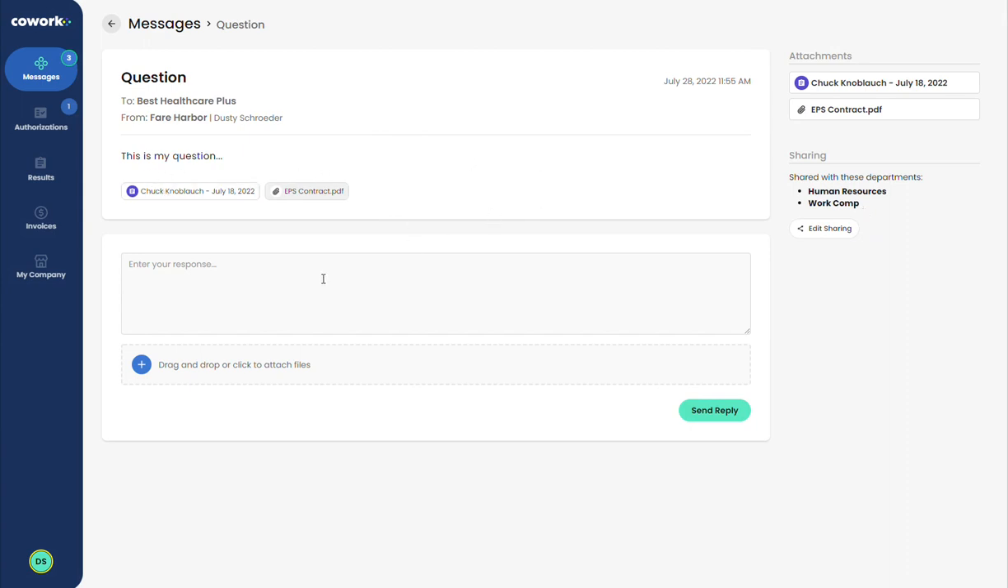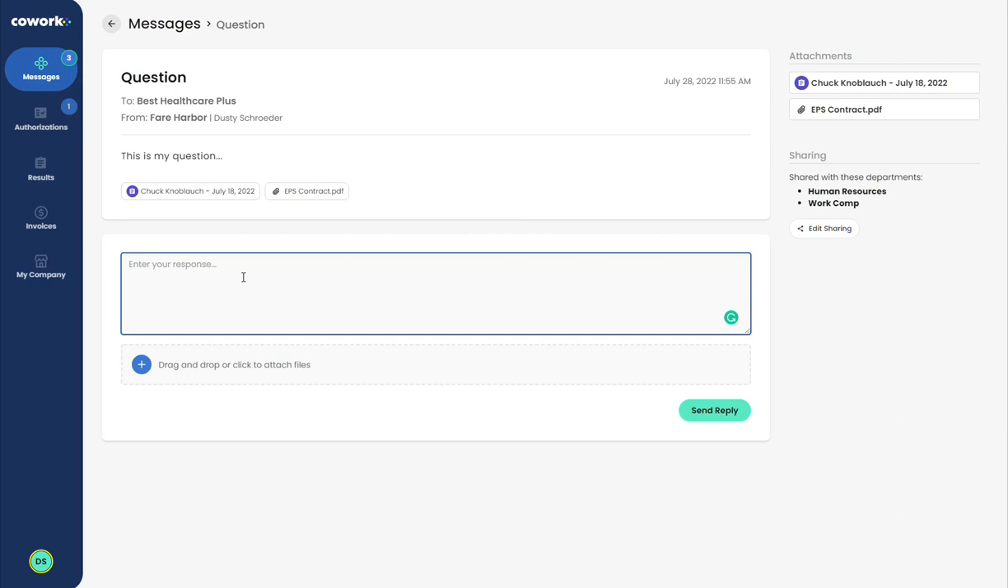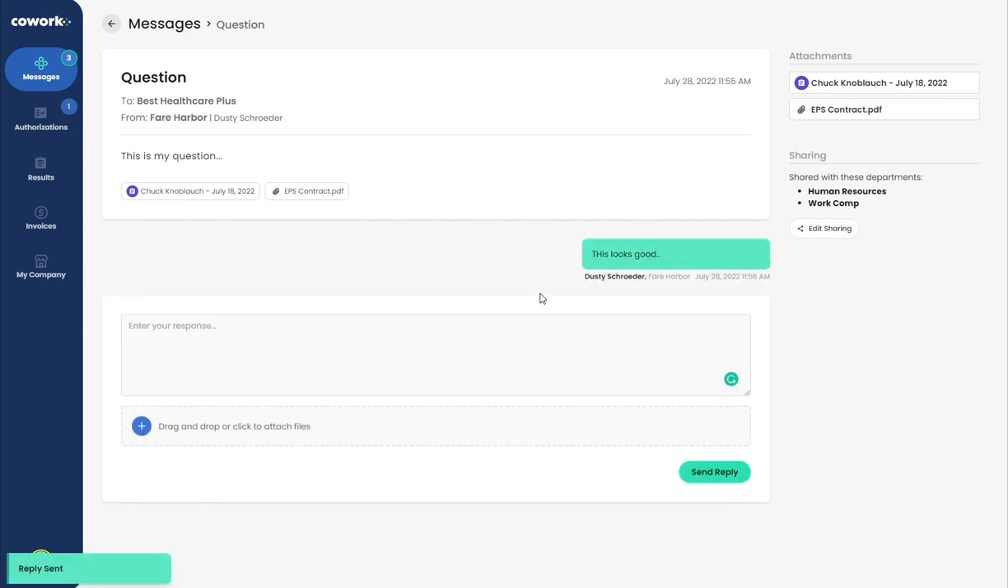And then if I do need to reply, right below that, you can always communicate back and forth. I can just type whatever here. Hit send reply. And now you're messaging back and forth. You can attach something to those replies too. And that is a way you can send a message.